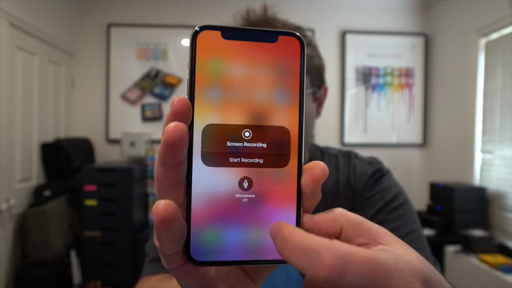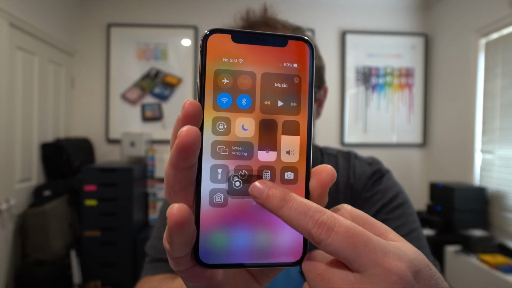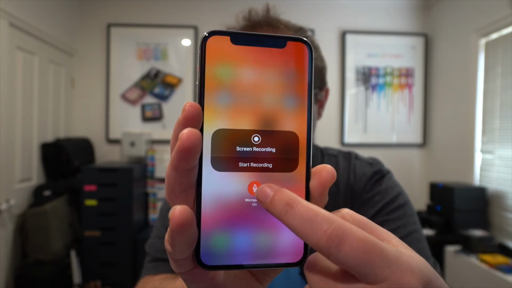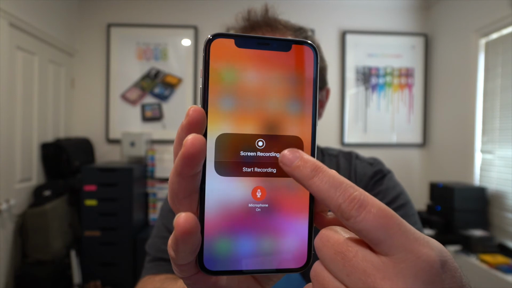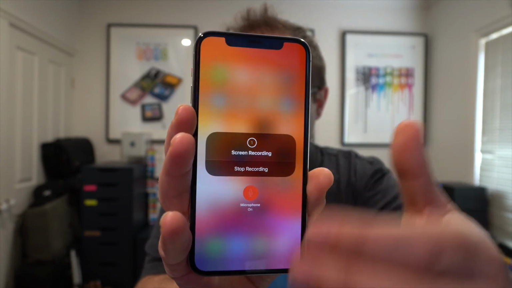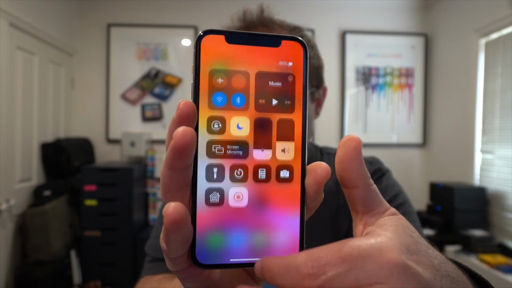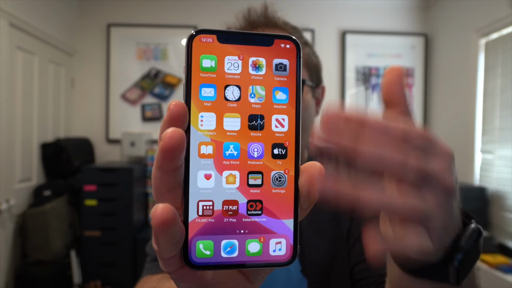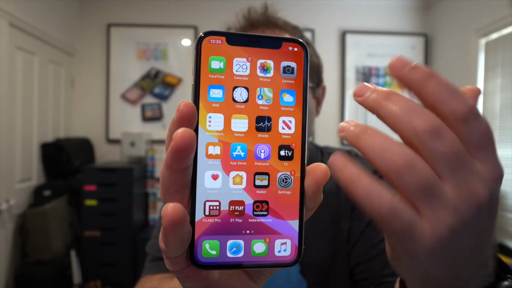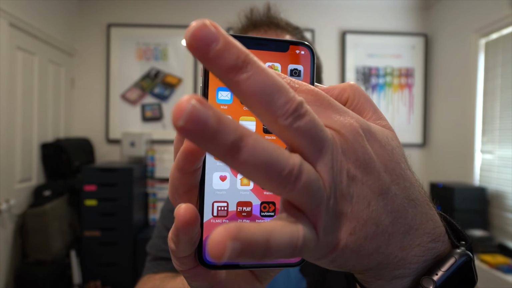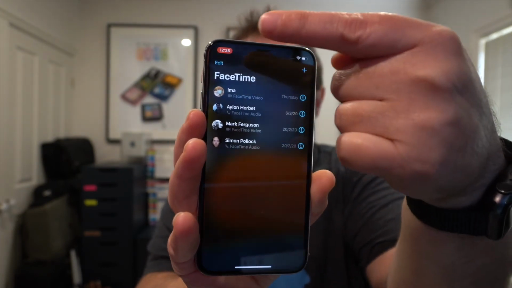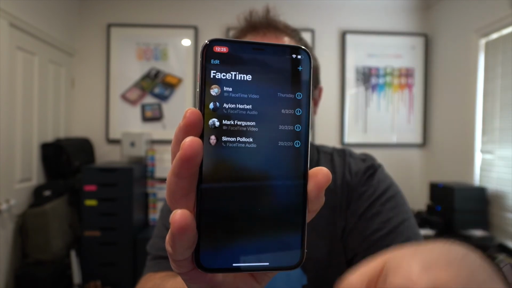Now in this case you want to have your microphone on, so we're going to turn the microphone on. This is quite difficult to do backwards, and then you just hit start recording and then flick up, and now you're recording anything that's happening on my screen. Everything that happens on my screen here, I'm now recording. And so if I have a FaceTime call with someone, then that is going to be recording. You can see that it's recording because there's that red outline over the time.